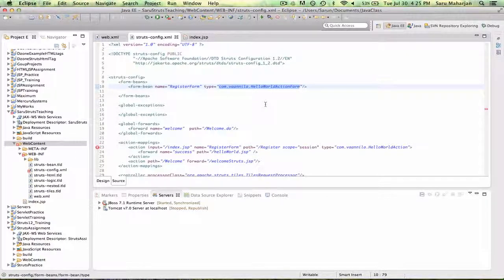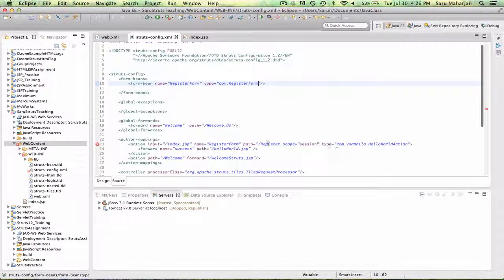So we just need a complete path. I'll just do com dot, just to make it easy. Com dot register form. So I need to create this form bean. We'll do that later.